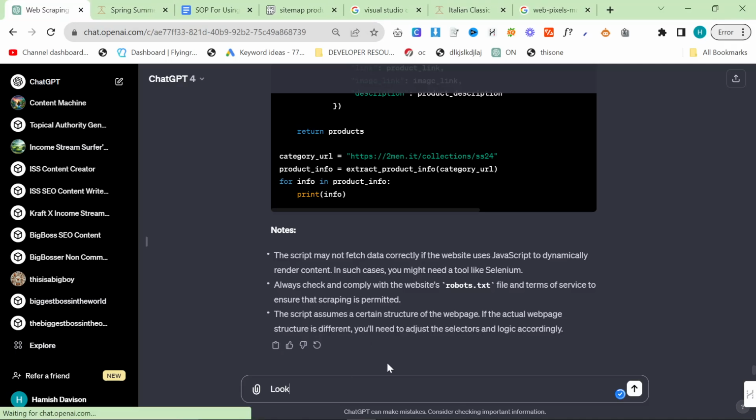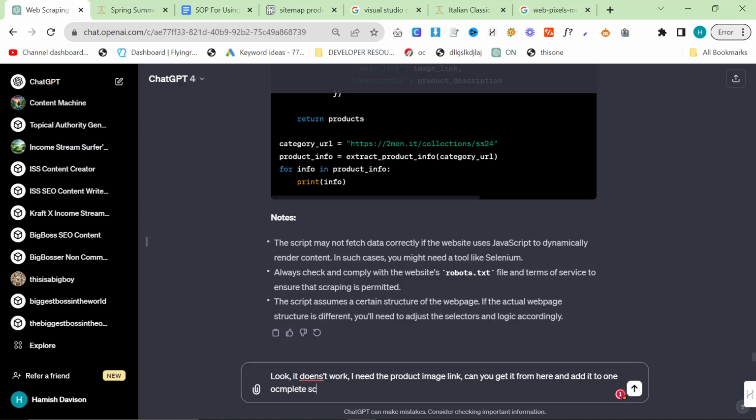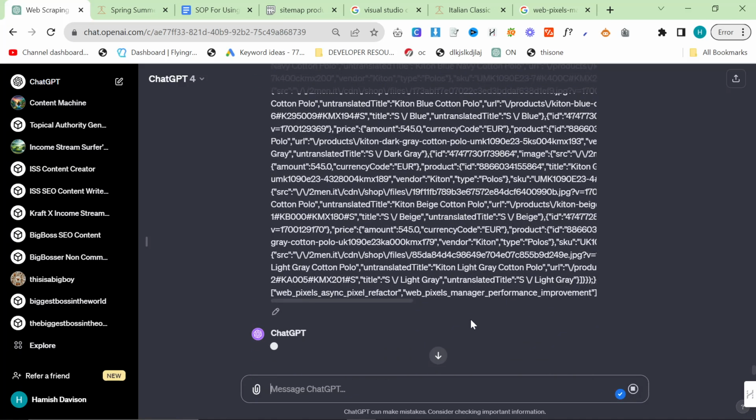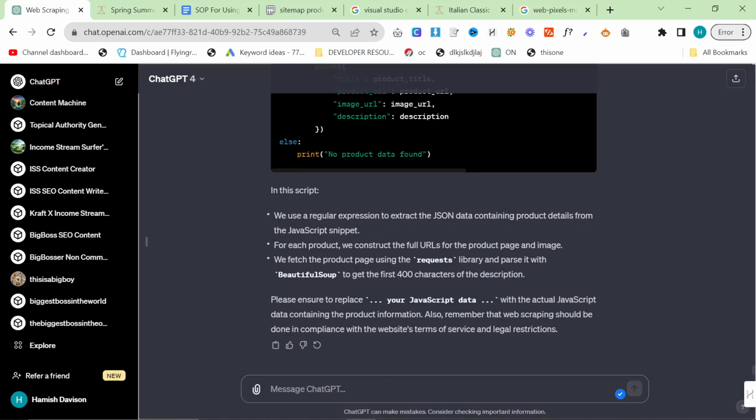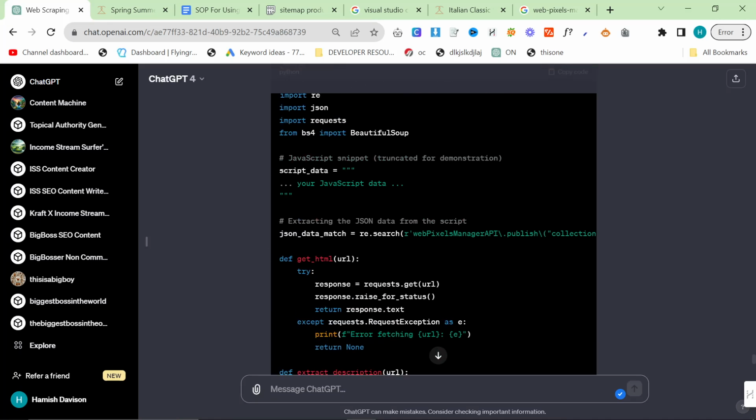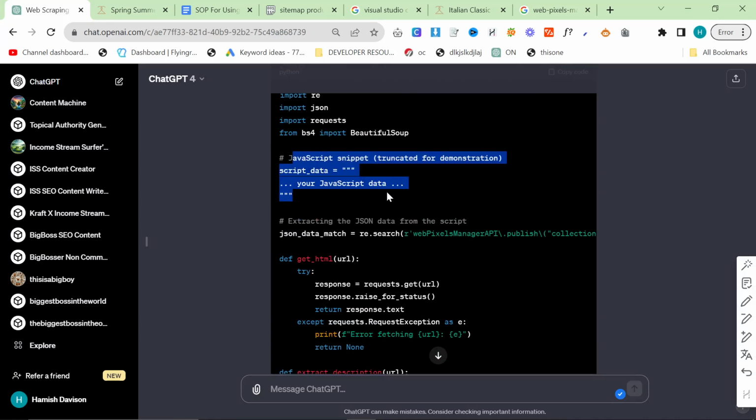So we'll say, look, it doesn't work. I need the product image link. Can you get it from here? And add it to one complete script. So it gave me the script, but it says JavaScript snippet truncated for demonstration.